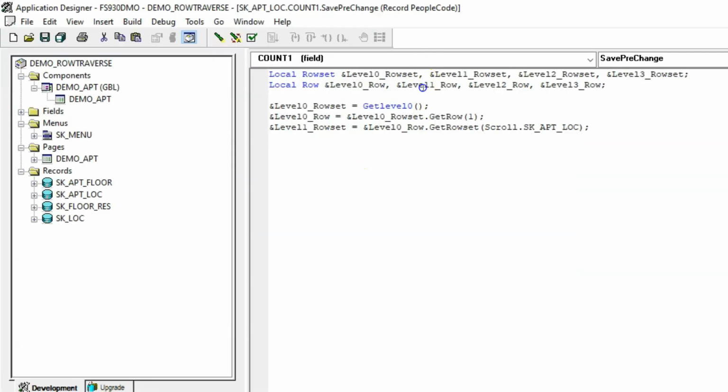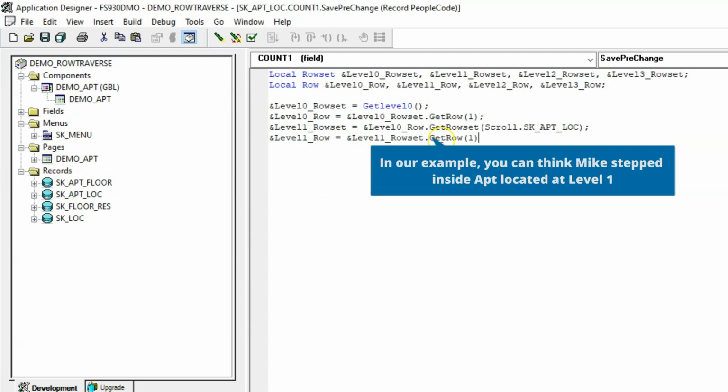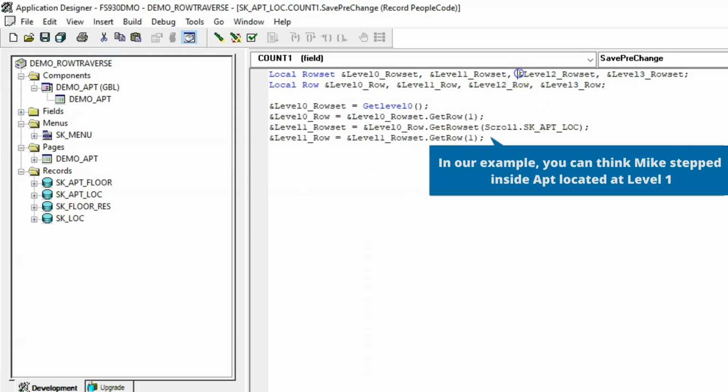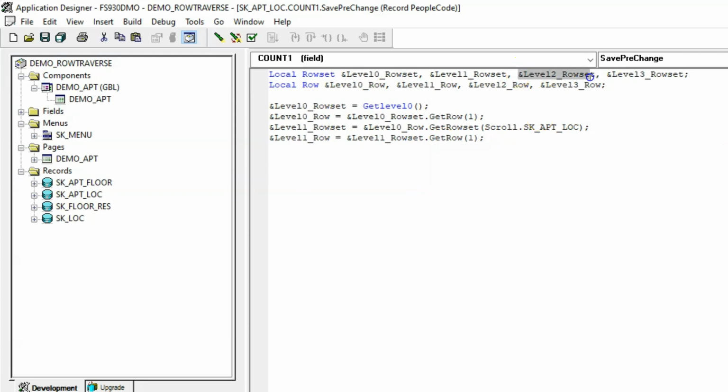Let's access the level 1 row from the level 1 row set. You know the function, right? GetRow. This is the GetRow function. For this demonstration, we assume there is only one row here. Now let's access the level 2 row set by following the same process. I'm going to access the level 2 row set from the level 1 row. You know the function, getRowSet.